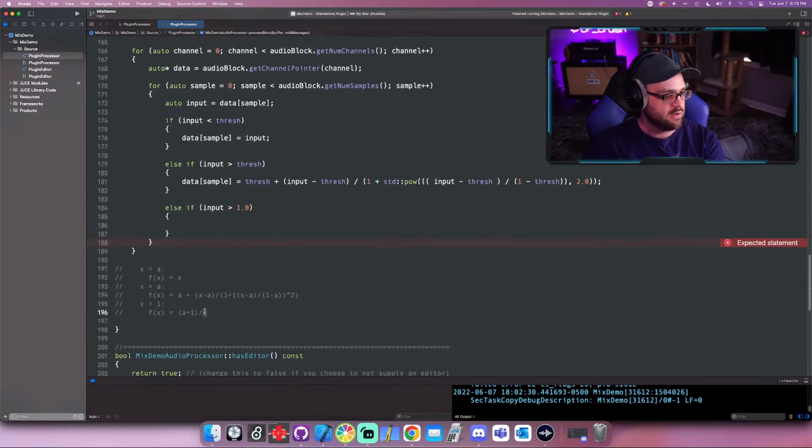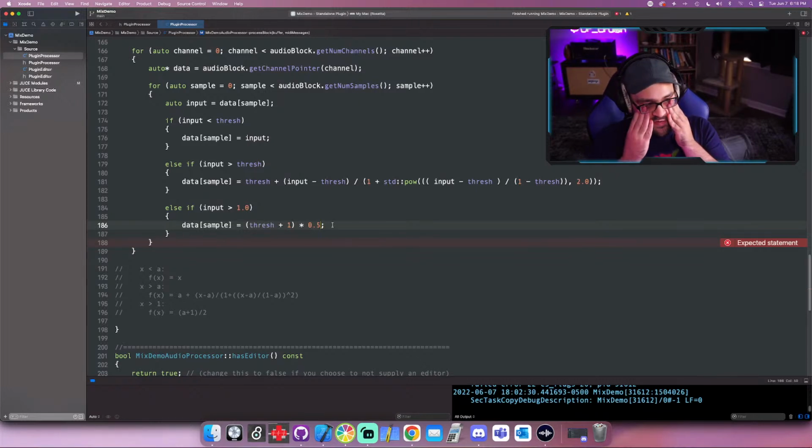What does this say? Oh, it's just cool. So we're going to replace A with thresh, right? And then another thing I want to do is, instead of dividing by 2, I'm going to multiply by 0.5, just because multiplication is faster.